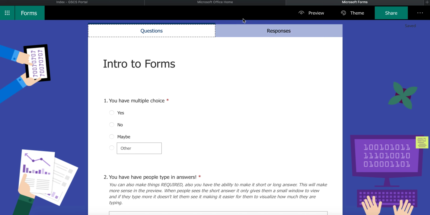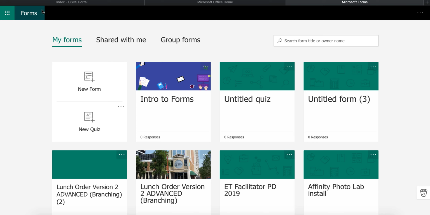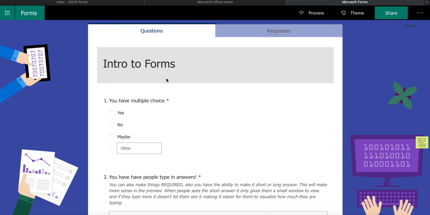But the first thing, just starting from the top, you're in Forms. If you click on Forms, it'll go back to that. You'll see that my order has changed based on the last one I've used. So that's kind of handy.